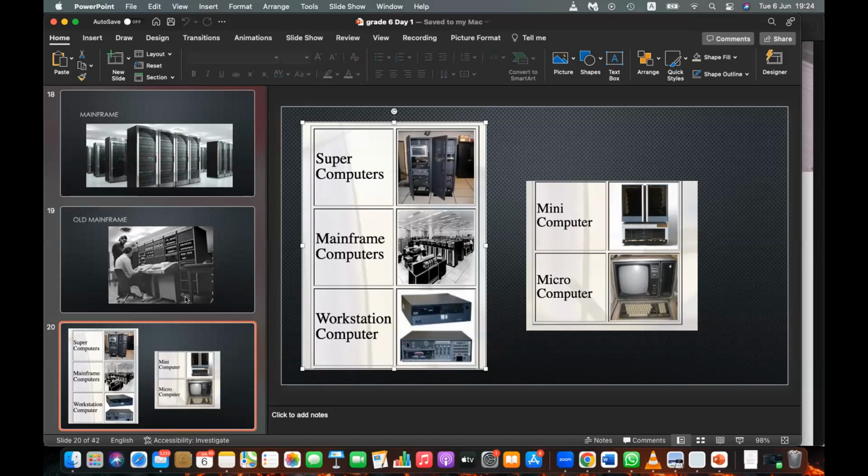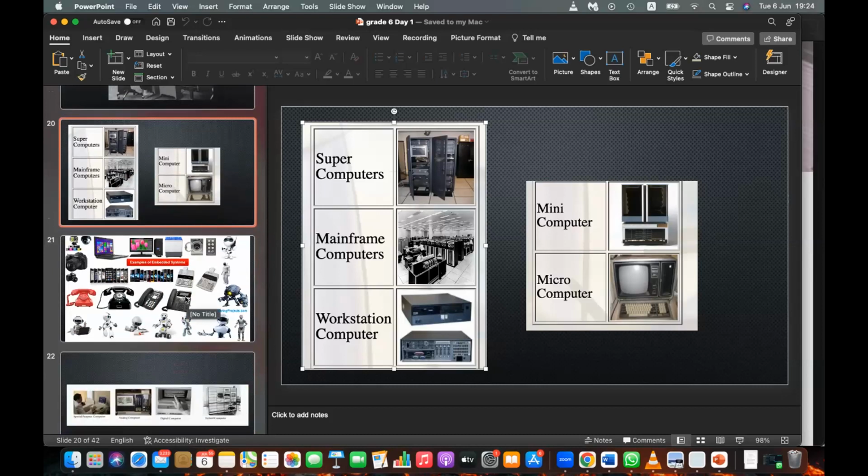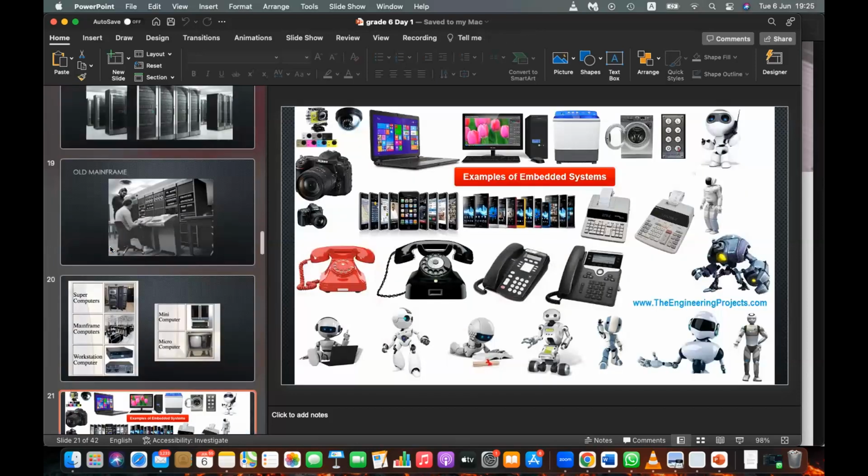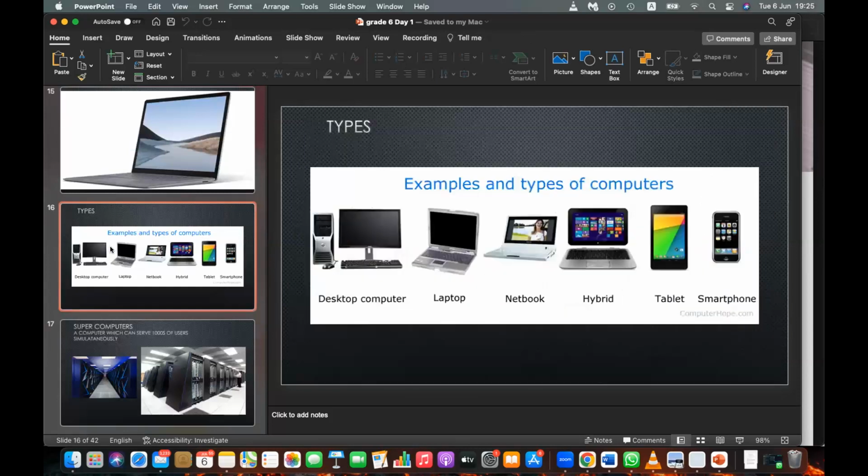Okay. Then after that we have these other computers which are used by us basically. These are called our laptops, desktops, those computers. Then we have mini computers and microcomputers. You can see desktop, laptop, netbook, notebook, hybrid, tablet, smartphone, smartwatch, all are microcomputers.